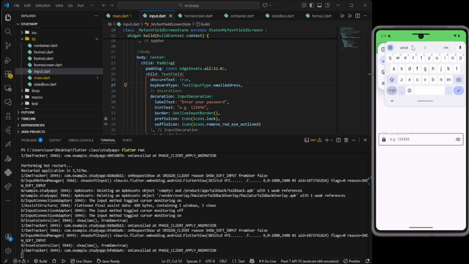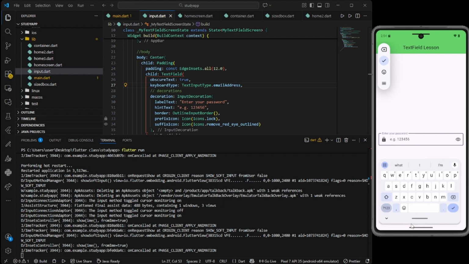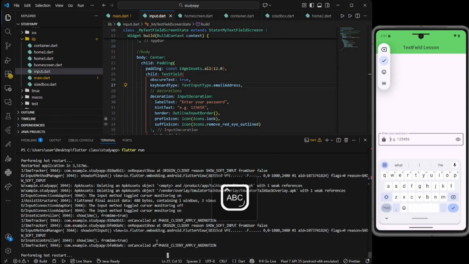Oh, come on. Where are you? You should be at the bottom. Why is it showing at the top here? This emulator, I really need to master. Okay, I found it. So what did I use? Email address, right? So for the email address, let me restart the whole thing.